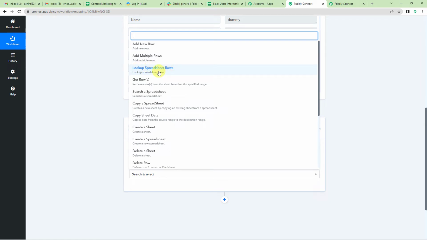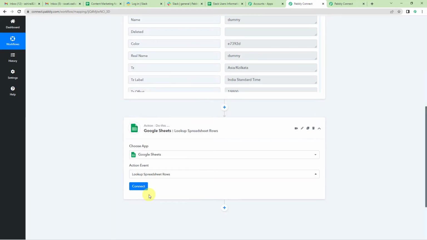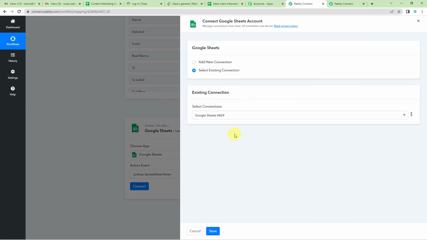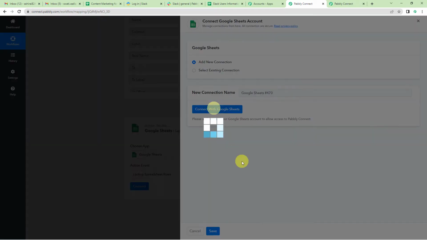Why? Because it has to check. So first of all, it has to add, or at the same time, it has to check. So I'm going to click on this and then we are going to click on connect. So again, Pabbly Connect is asking me to connect it with Google Sheets account. So let's click on add new connection and then connect with Google Sheets.